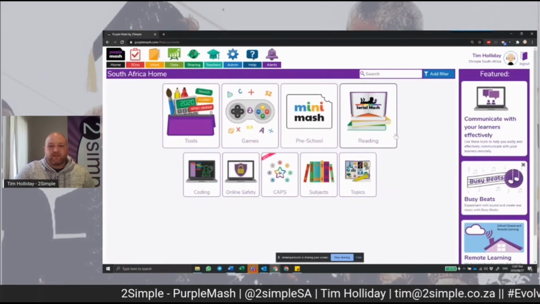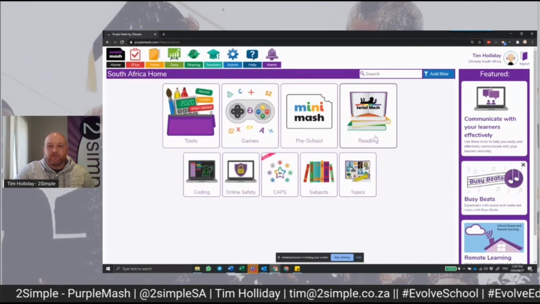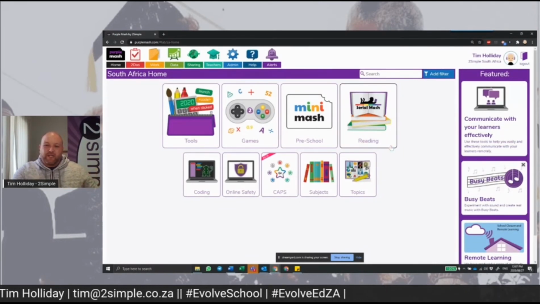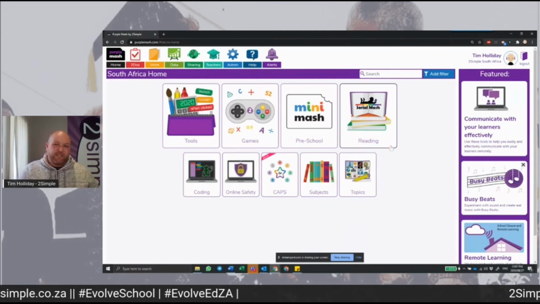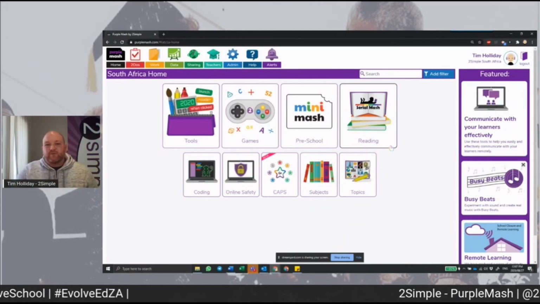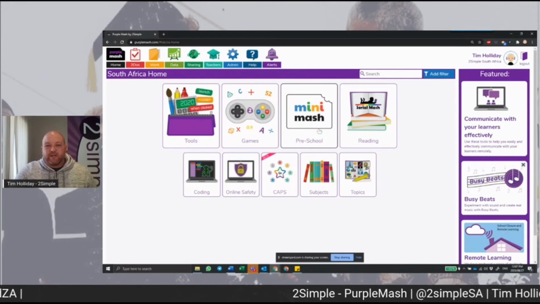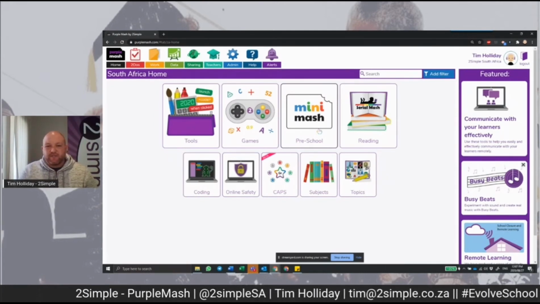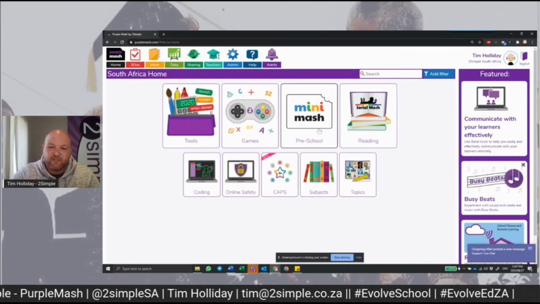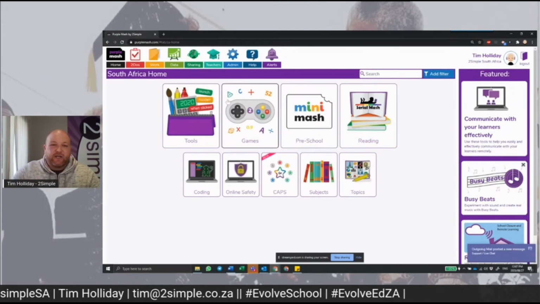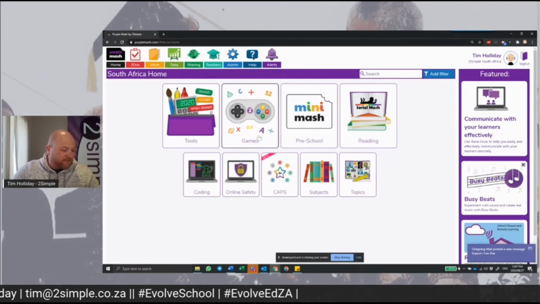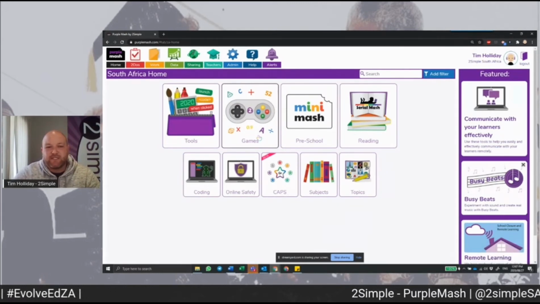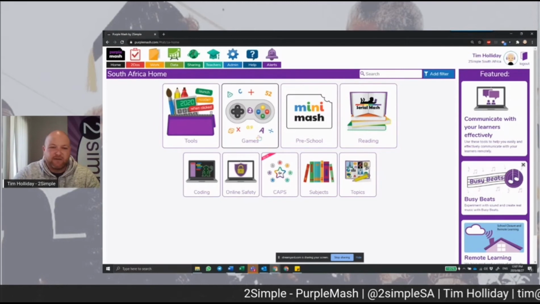There's a lot more that I could go into with our library of books. We have about 200 books here in our reading library with comprehension and activities that go with the chapters of the books. We've got Mini Mash, which is our preschool area for ages 2 to 6. It's a beautiful little classroom. It's like an interactive classroom to do some work. And our games, we've got maths and grammar games, which are basically a collection of games to reinforce concepts that you've learned or are learning in maths and grammar.